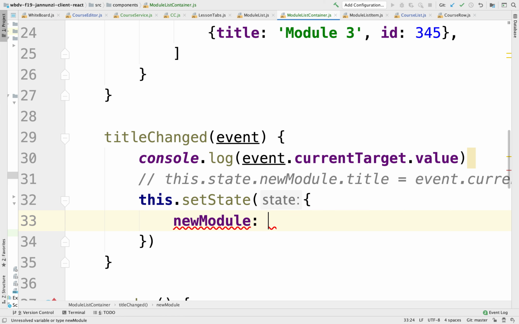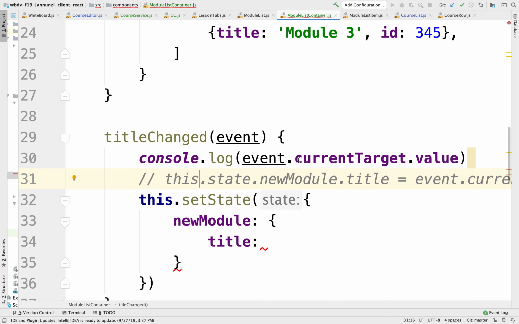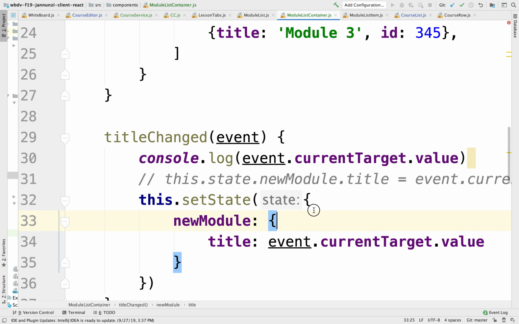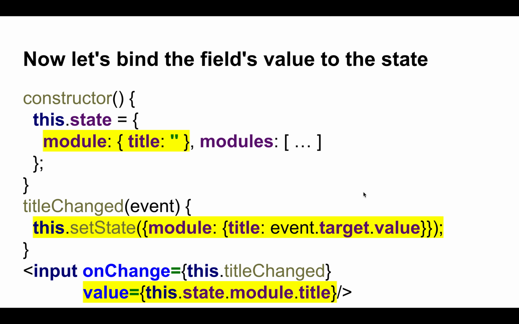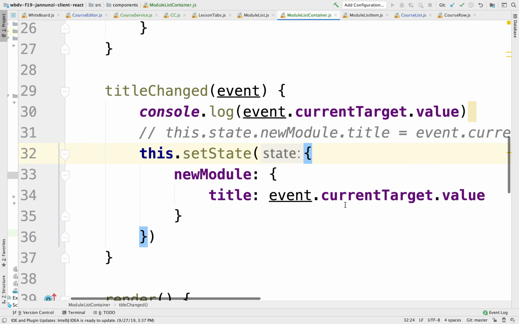We want to change the new module. The title of this new module, we want it to be event.currentTarget.value. We're saying that the title of this new module is whatever we are typing. Excellent. Let's see if this works, if it doesn't blow up.